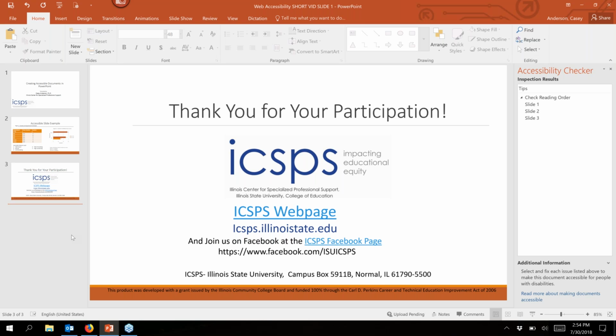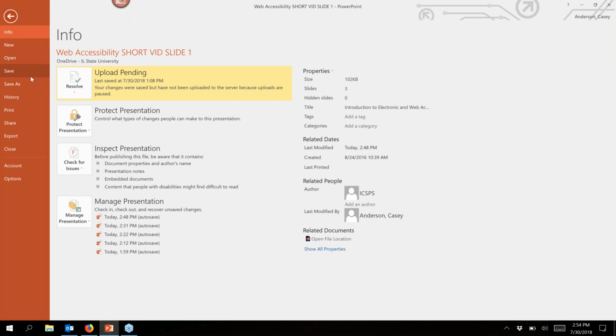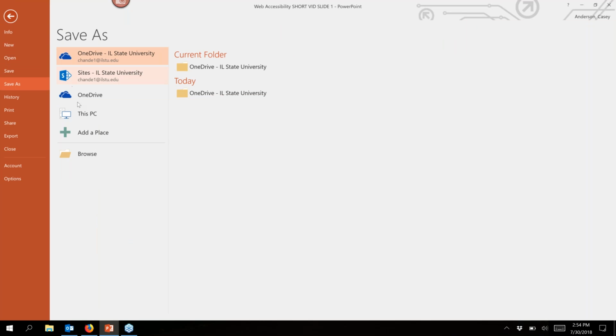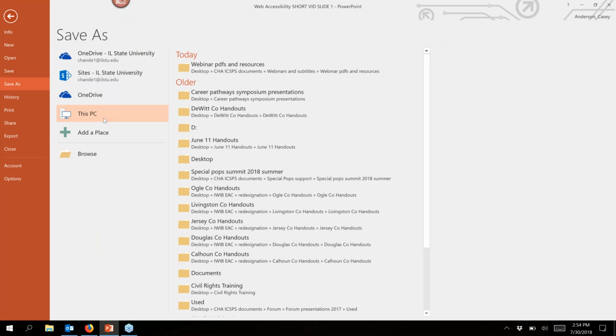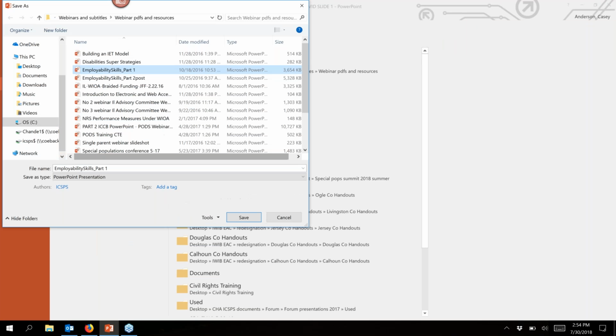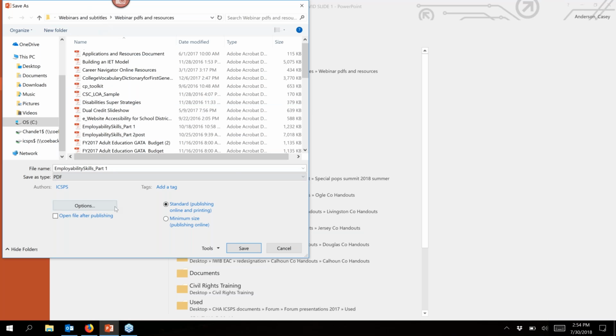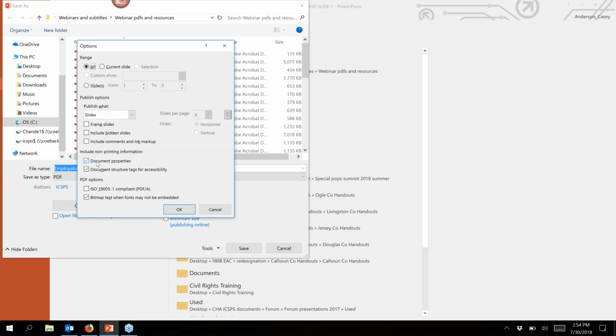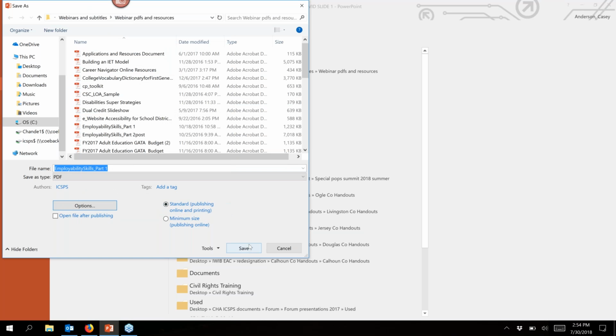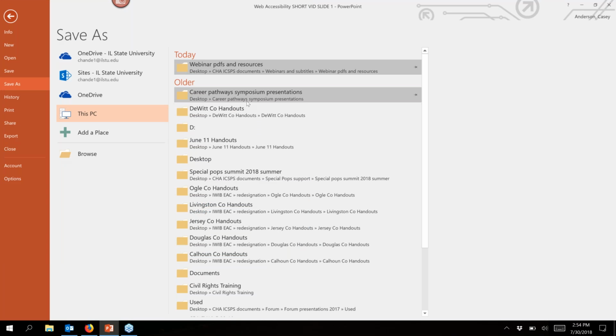You'll simply open the menu under File, then click Save As, select your location, then select Save As Type, PDF, and importantly, you'll navigate to the Options menu and ensure that your document properties and document structure tags for accessibility are checked on. Then you'll click Save.